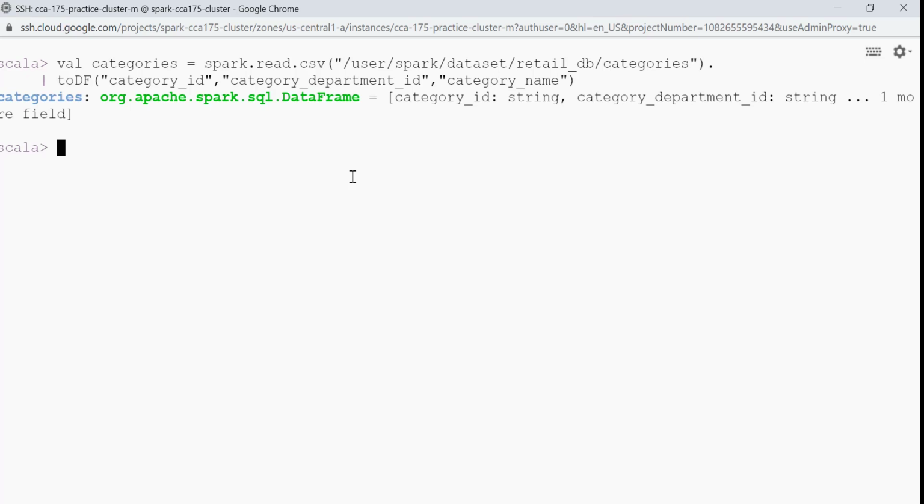Now let's read the order items data. So I'll say val order_items is equal to spark.read.csv and providing the HDFS path. Okay.